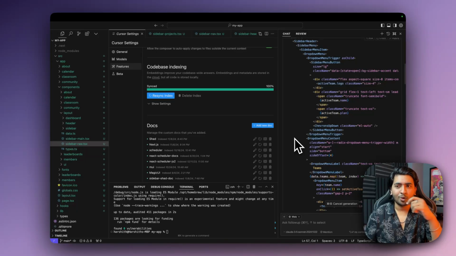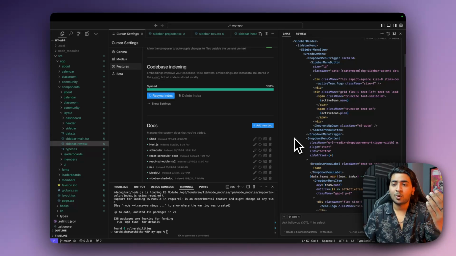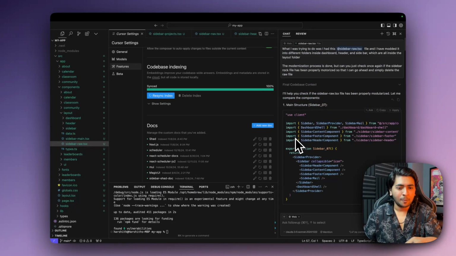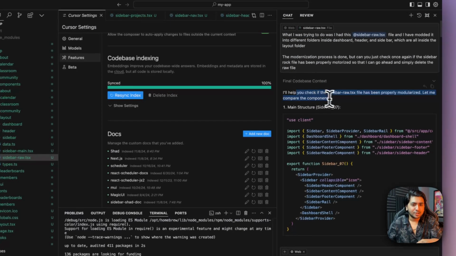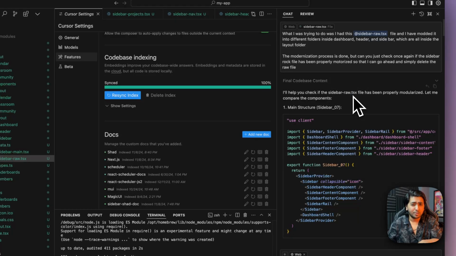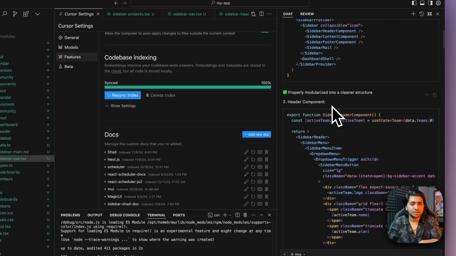So once you're done with the folder structure, you can basically just start off and go wild with all the components that you want to add. But before that, let's just check if the sidebar raw file has been properly modularized. Let me compare the components. I'm just trying to compare the components.